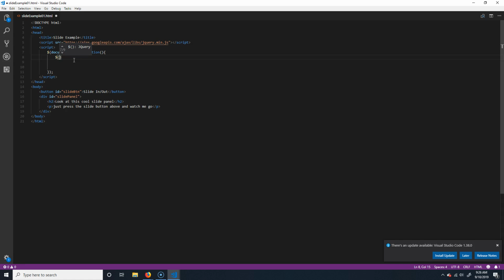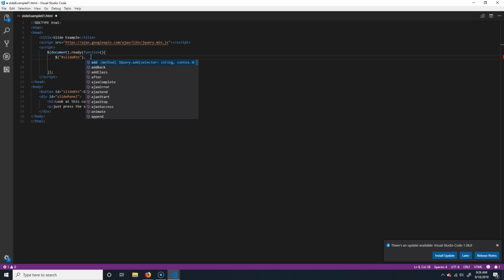I'm going to say, okay, I want you to look for the slide button. All right, so just like we do selectors in CSS, it's going to be #slidebtn. Notice I put the little hashtag because this is an ID. If it was a class, it would be a dot slide button, but I only have one. So we're going to say click. So basically when you click on it, there's also, I think, hover, focus. There's other ones that you can do. Click obviously means when you click on it.